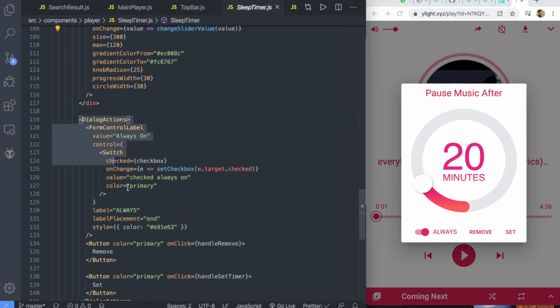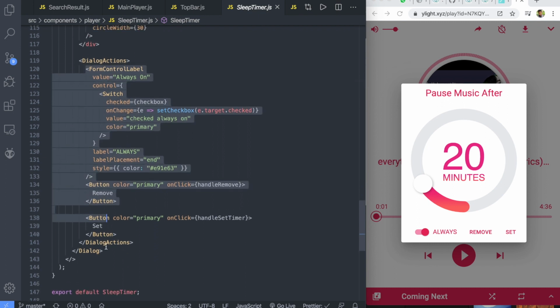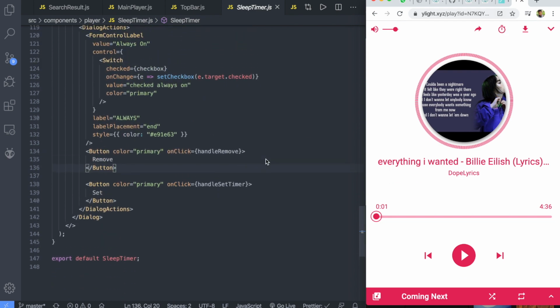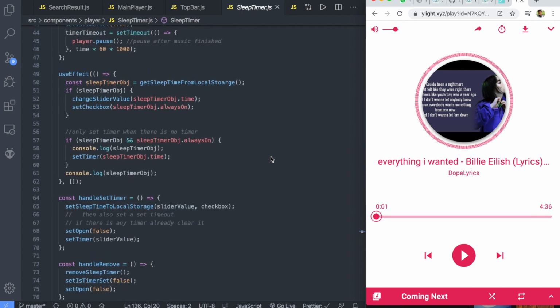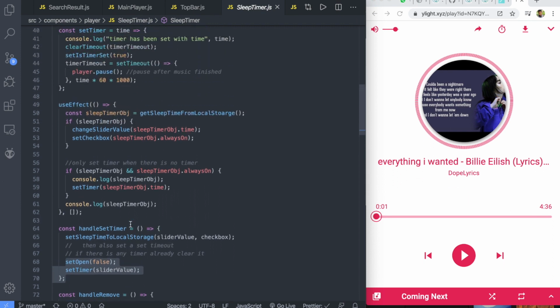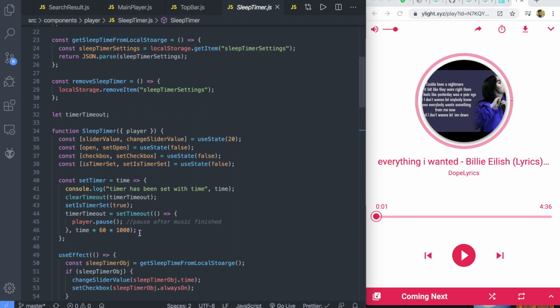So this goes in dialog action. And here we have this level again, this is form control. Okay, it's a lot. And here we can remove, and if we do this set, as you can see the icon has been changed, and I hope you got it. And handle set timer, here we have all this, and yes, clear timeout.